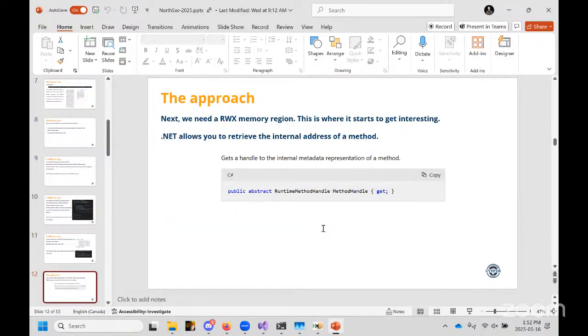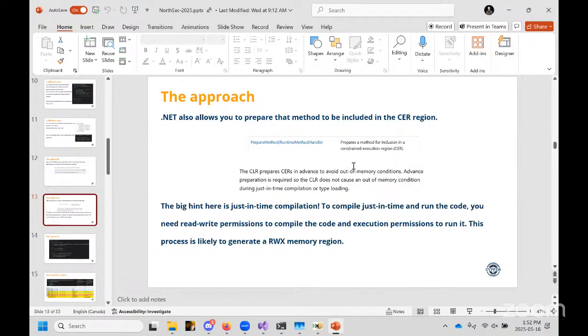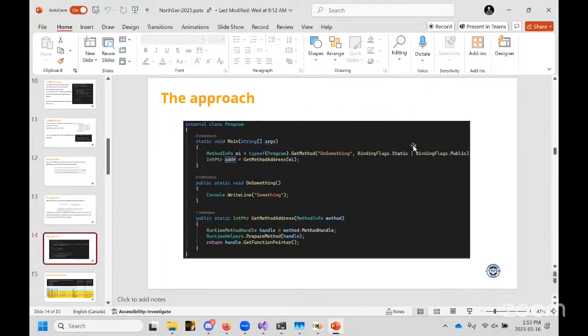And back to this method here. PrepareMethod is just going to prepare a method for inclusion in a constrained execution region. And that's funny because prepare is really the keyword here. It's not going to put it in there for you. You have to technically put it in that limited memory space, but because you don't want to actually put it in there, you're just going to prepare it. And remember, we have a handle that points to that actual memory location. And this is exactly what this piece of code here will do.